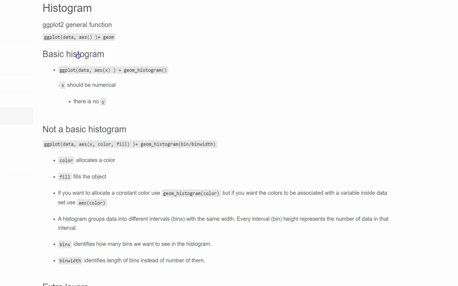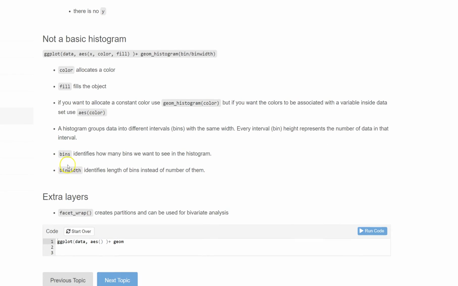I can develop a basic histogram using this function and identifying the data set, and the aes, which connects different elements of the data table to different elements of the figure, takes just one argument, which is x, and x should be numerical. We basically have no y value. And the geometry or the figure is called geom_histogram, which is again a function. How do I know it from these brackets? Let's develop a basic histogram.